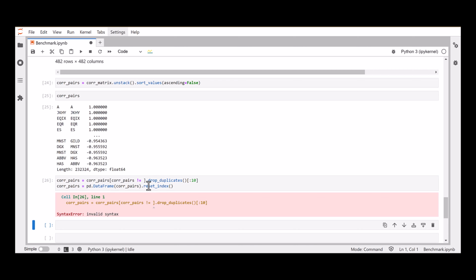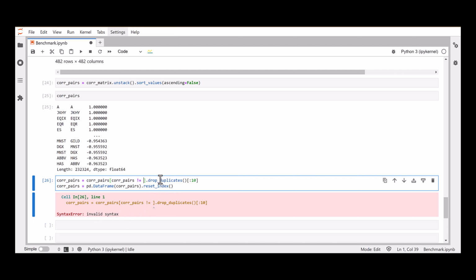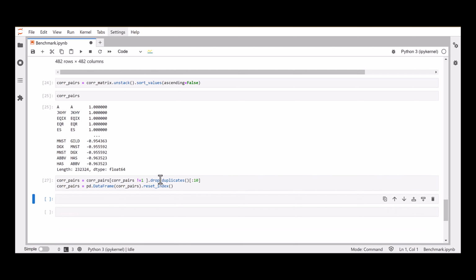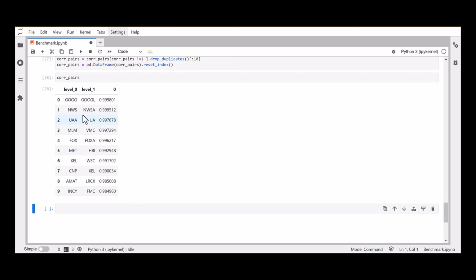Okay, let's see what's wrong over here. So dot drop duplicates, that looks fine. It's saying invalid syntax. So basically I forgot to put 1 over here. So yeah, there we go. And I'm going to check how it looks now. Okay, now you can see over here those are Google's, NWS, UAA, MLM. So there's a lot going on at the moment.